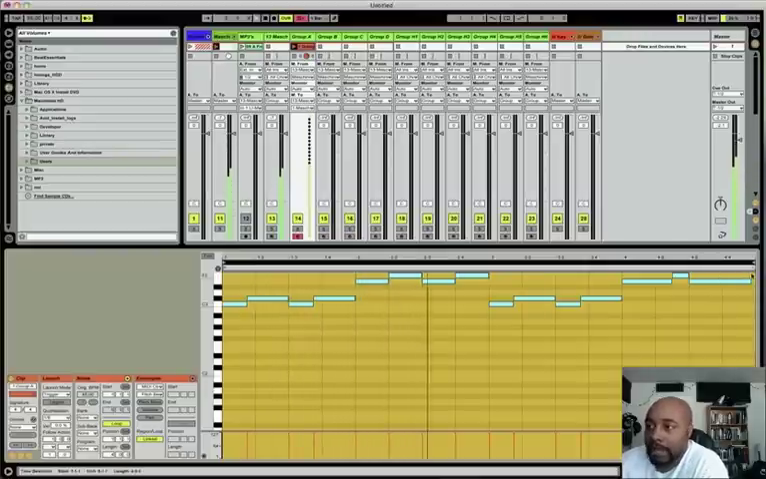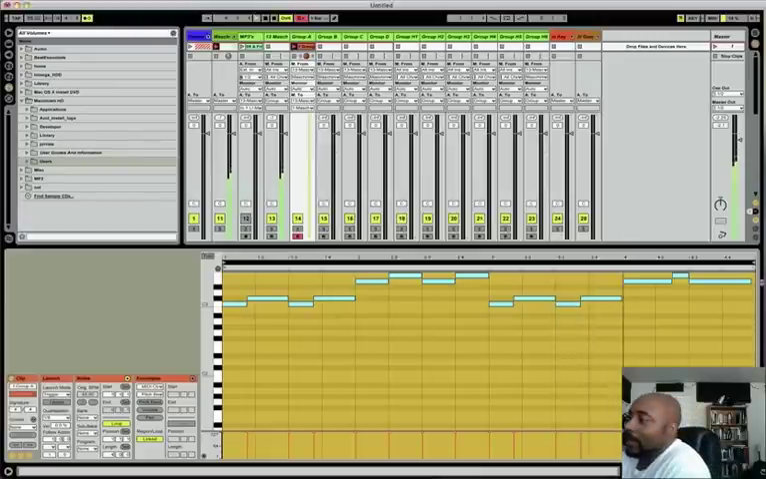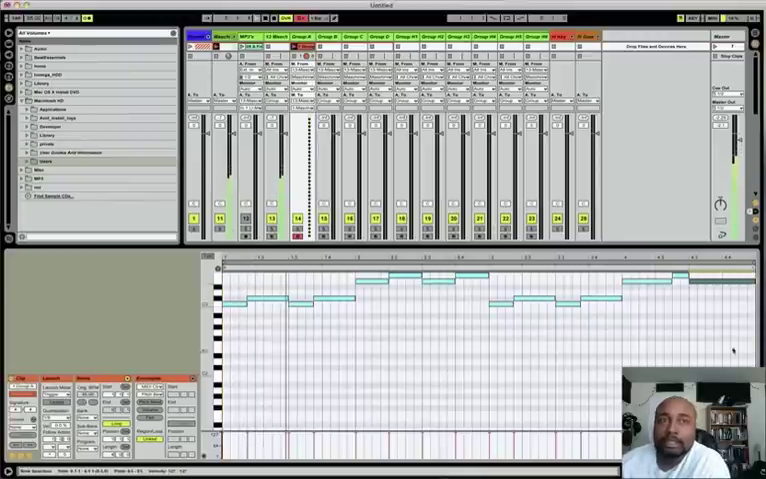But for me, Ableton and Maschine is a beast, man. It's just together. I mean, so now as you're seeing, it's coming together. The groove's coming together a little bit.